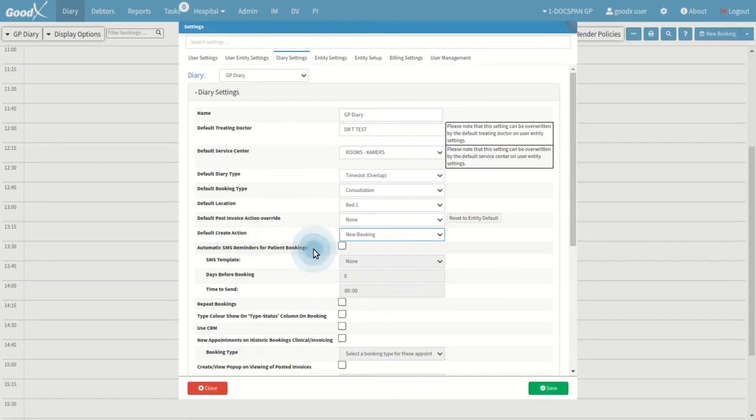Tick the Automatic SMS Reminder for Patient Bookings box to enable SMS reminders to automatically send to your patients. Once ticked, select an SMS template from the drop-down that you have set up in the Workflow Event Templates panel under the Entity Settings tab. Enter the amount of days before booking that the SMS reminder should be sent.